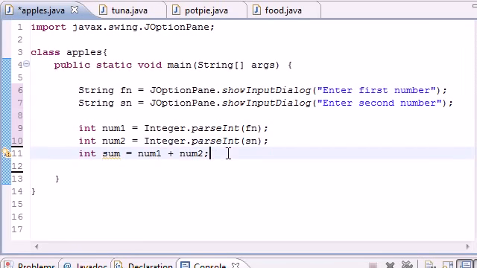Let's tighten that up a little bit. That's what she said. And now we can go ahead and display this.